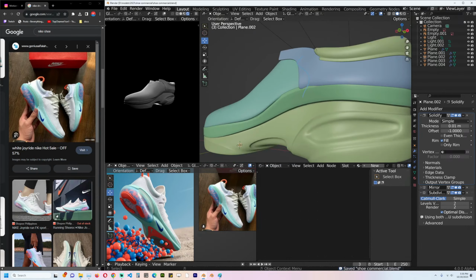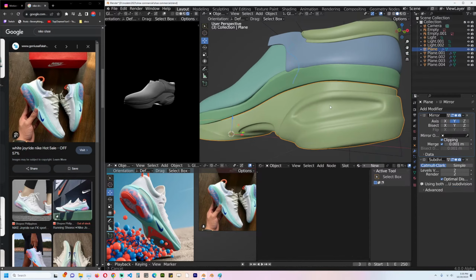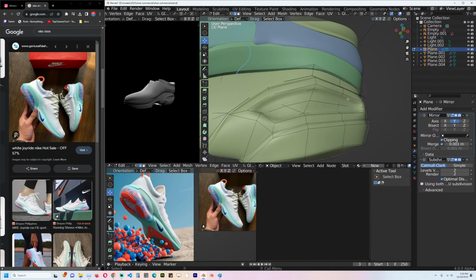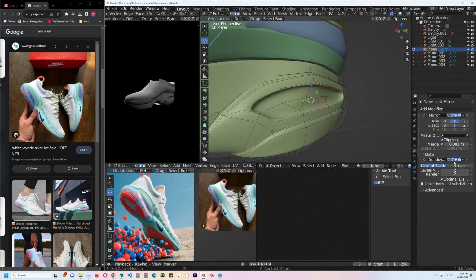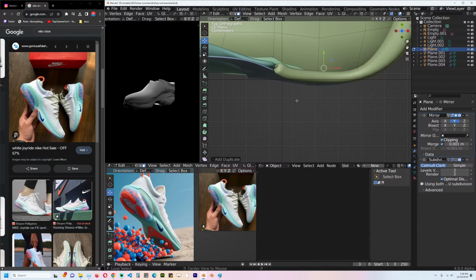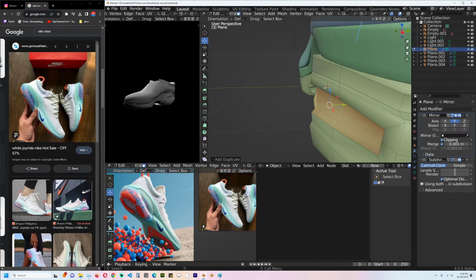Maybe we could also start working on some materials, see how eventually this would look. One thing I want to do, let me add, let me just grab this thing here, Shift D, and just, can I make a mirror?